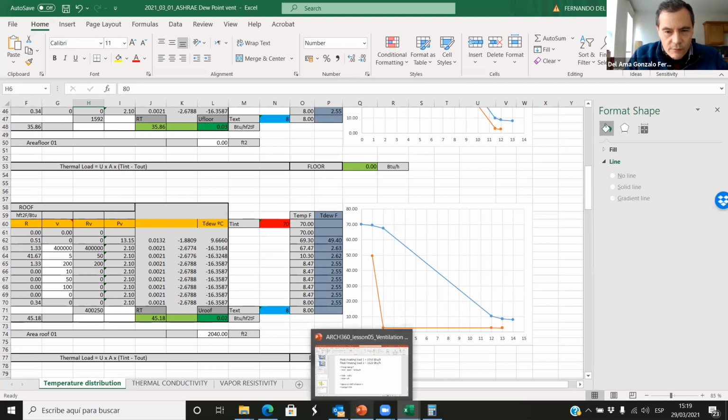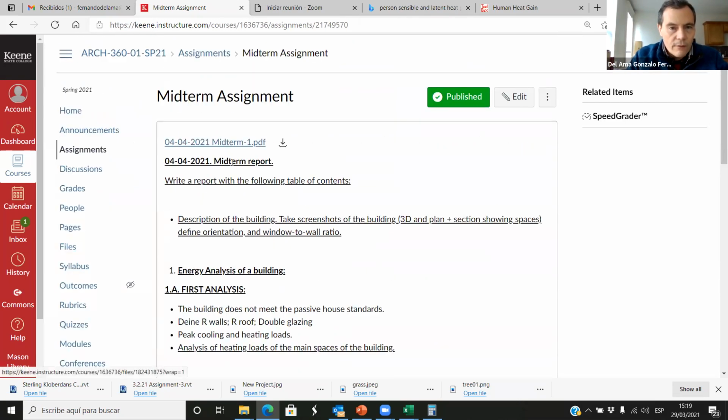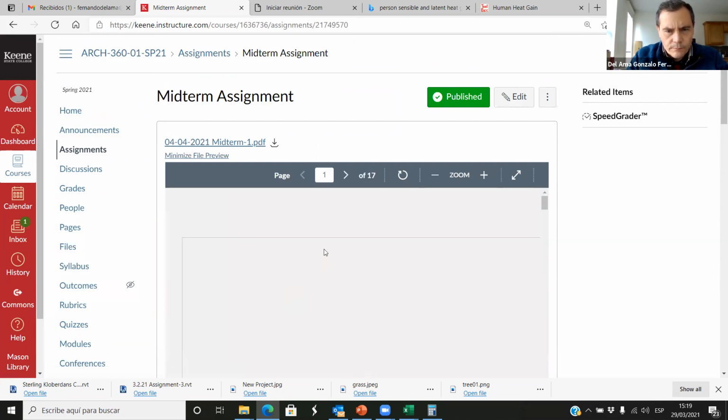So this is the first thing we have to do on this report. First, we have to analyze the dew point analysis of walls, floors, and roofs. Make sure that we don't have this intersection between the dry bulb temperature and the dew temperature. And finally, we need a THERM analysis, at least of two options: the wall to roof and the floor to wall transition. Here you have a report, a sample.